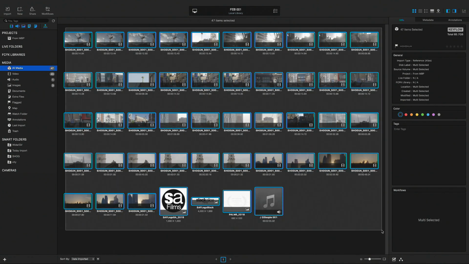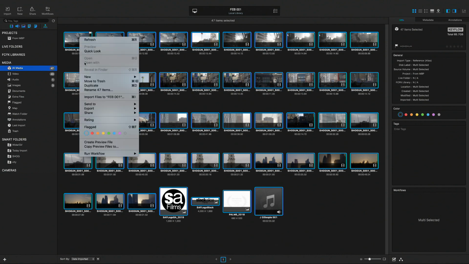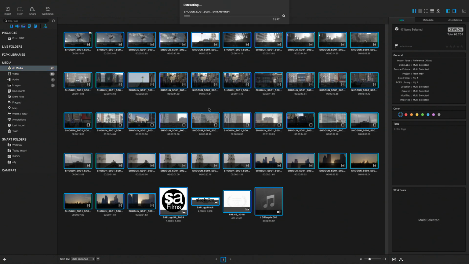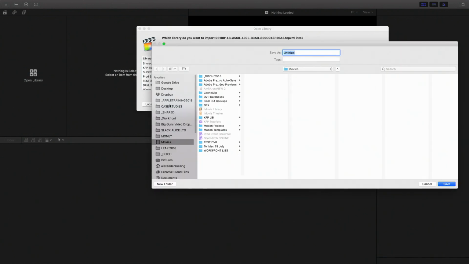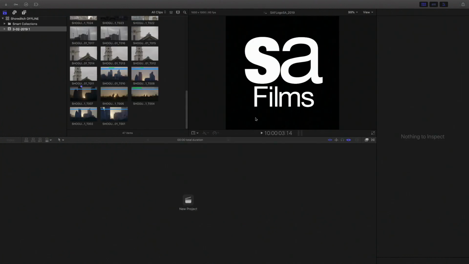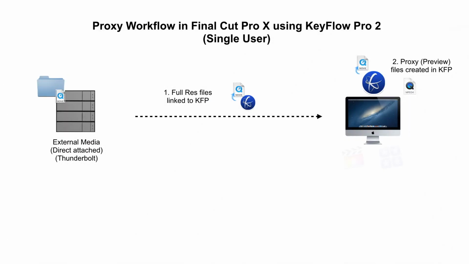All I have to do is select all of my files here, and I'm going to choose Send to Final Cut Pro Preview Files. KeyFlow Pro is going to do a quick scan of the files and prep them up, and then it's going to send them to Final Cut Pro. Either I can put it into an existing library or I can create my own. So I'm just going to call this Shoreditch Offline and Bob's your uncle. I get a new library with all of my offline files in here.